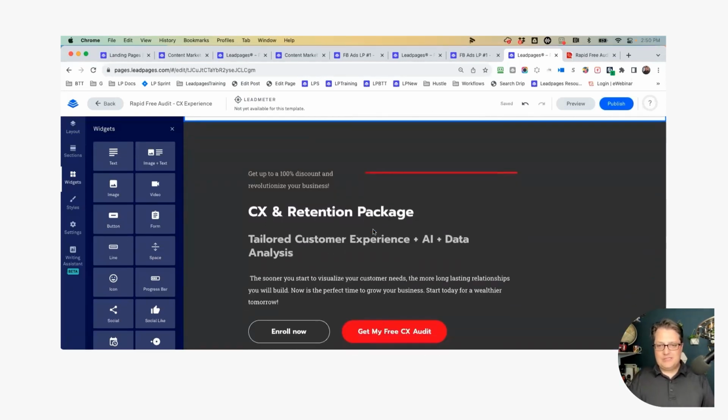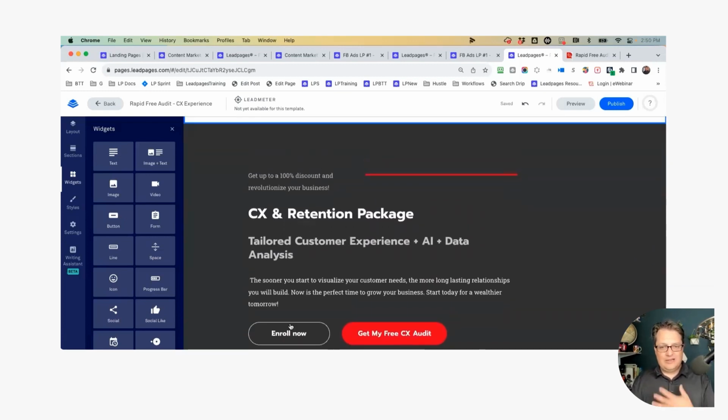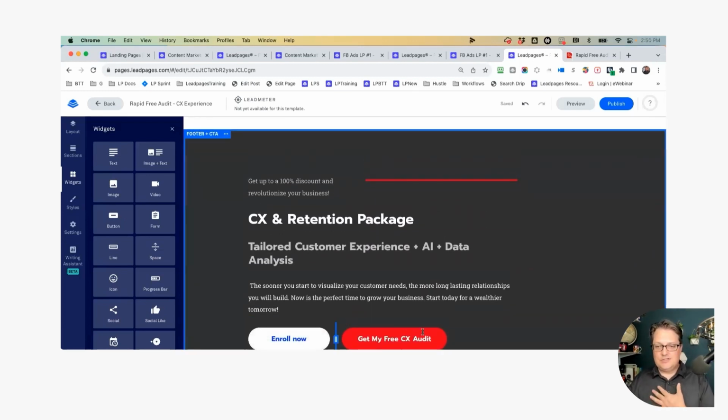Okay, so I'm going to go ahead and scroll down and see the next section, because this is where I got confused. What am I enrolling in versus getting my audit? And so to me, I didn't see anything on this page about enrolling in something. And so if that's the case, then why is it there? And if it's not necessary, then I would get rid of it.